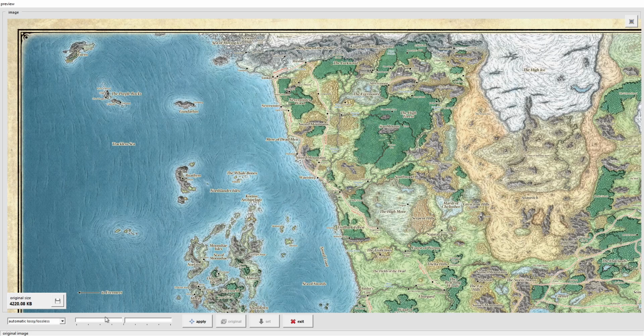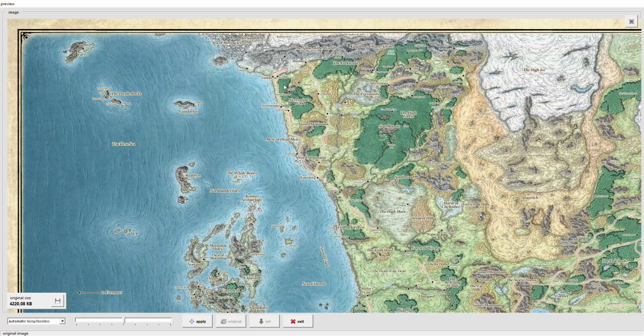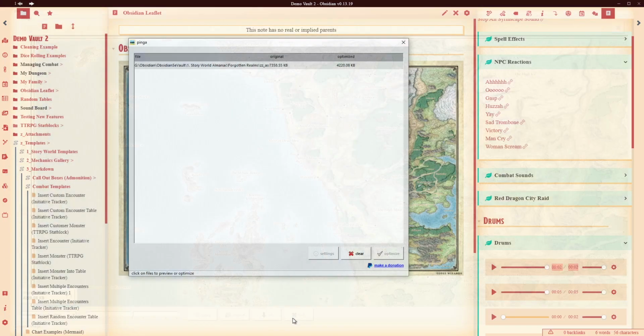Now we can come in here and zoom in, just make sure you haven't lost your detail, because depending on where you want to go, you don't want to go too far. But yeah, that's an optimized image. It's very easy for us to use, and we can now drag that into Obsidian and off we go.